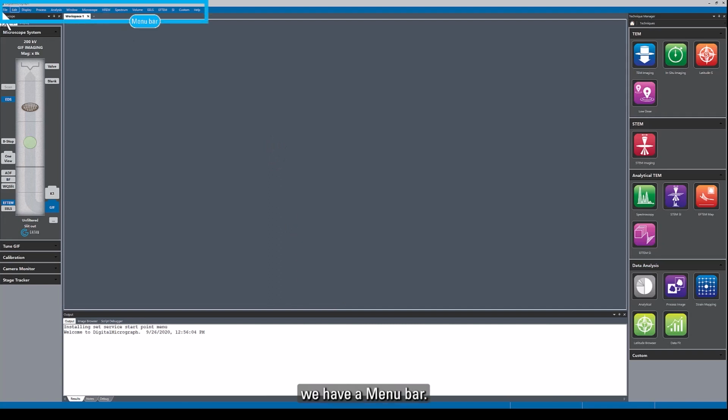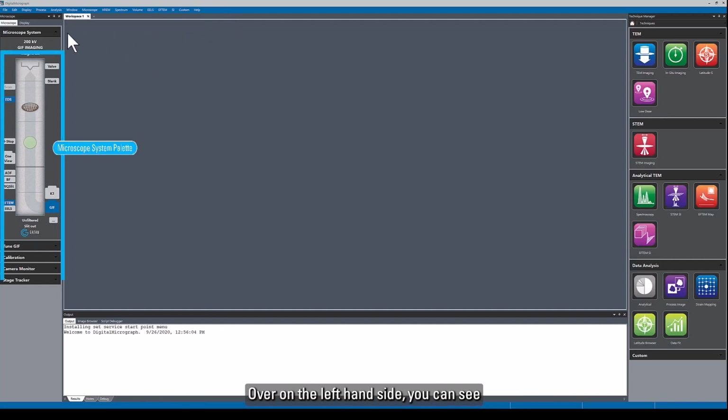At the top, we have a menu bar. The details of the menu bar are going to be covered in the software lesson, so I won't go into that now. Over on the left-hand side, you can see we have this microscope system palette.